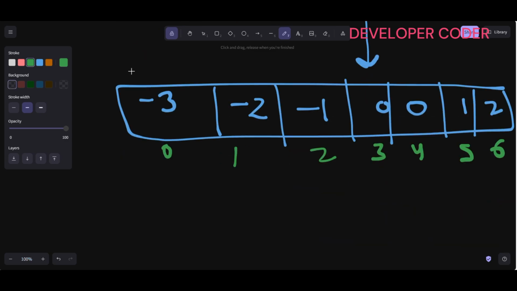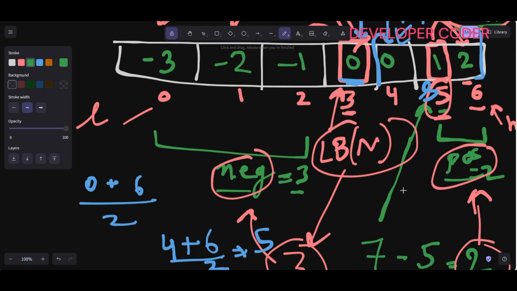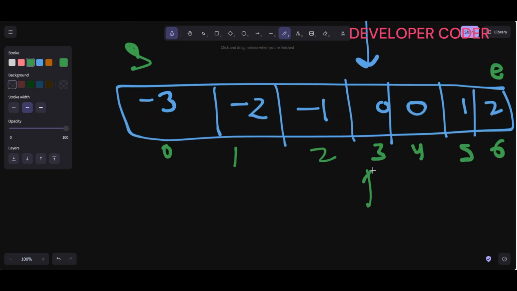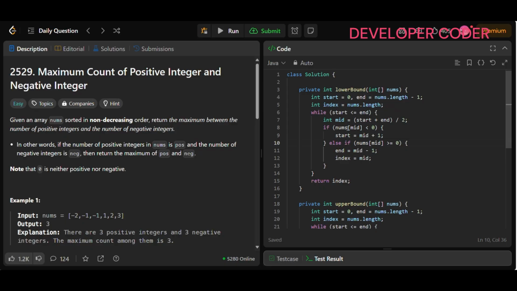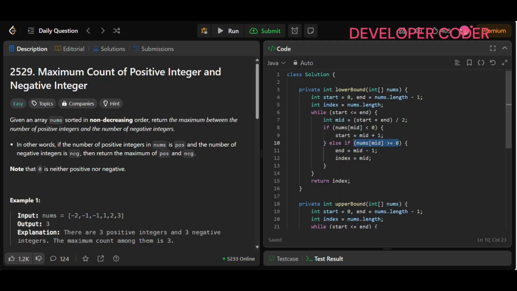So first, start is put here and end is put here, and then you are going to get mid at 3. You are getting this 0, which is not negative. So now if your nums of mid is less than 0, it is not, so this part will not be executed; instead nums of mid greater than or equal to 0 will be executed. In that case, we are updating end as mid minus 1.